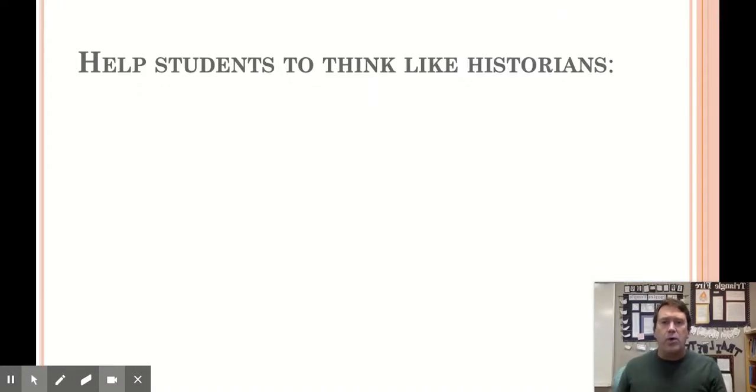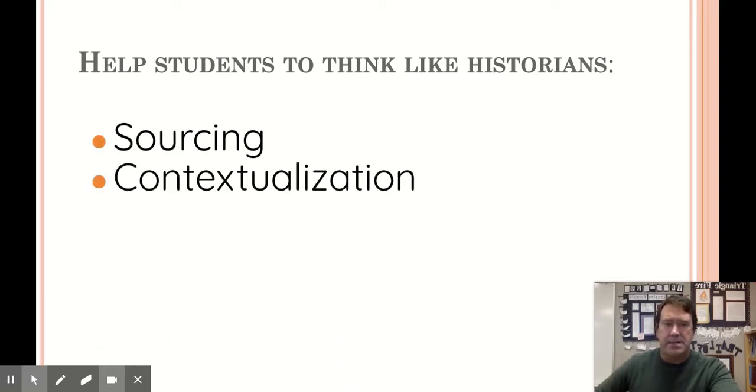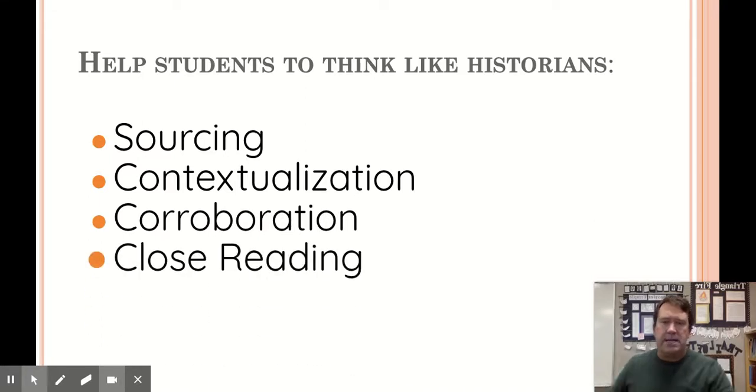Our main goal in social studies is to help students think like historians, and that is broken down into four main skills or categories: sourcing, contextualization, corroboration, and close reading. And so when we look at a historical event, we're going to look at it from multiple perspectives and multiple different sources so that the students are able to come to some of their own conclusions about how a particular event unfolded in US history.